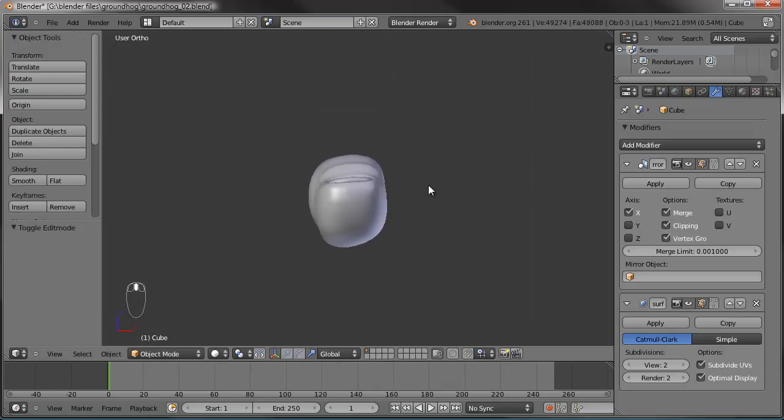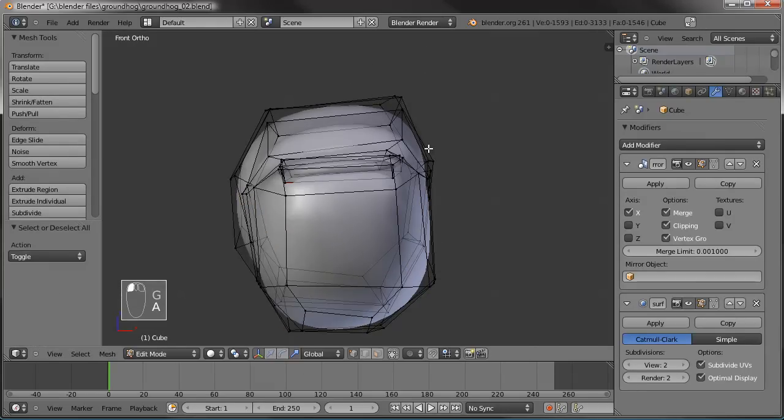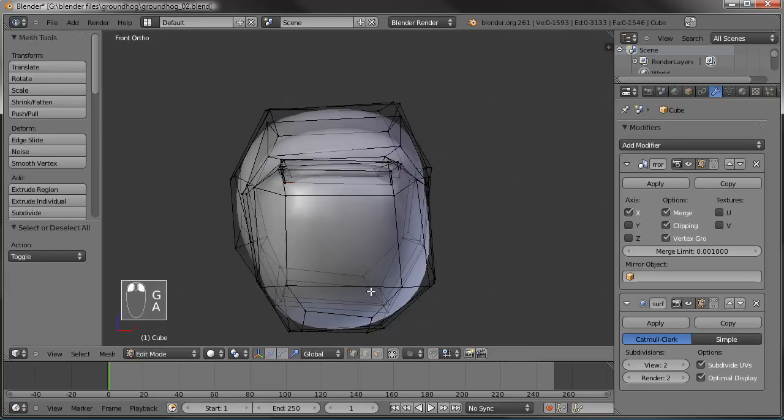Okay, that's a little better. Let's get this moved up a little bit. Move this down. Just kind of try to straighten it out.